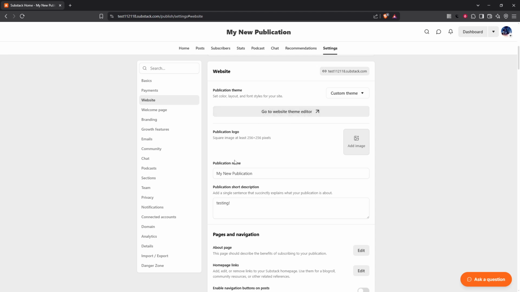Within the website section, keep an eye out for the field called Publication Name. This is where you'll make your big change. The publication name is essentially the calling card of your Substack, the banner under which all your creations will be published. Therefore, it's important to choose something that represents your brand or message accurately and compellingly.